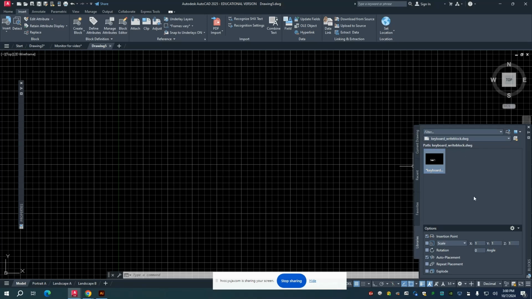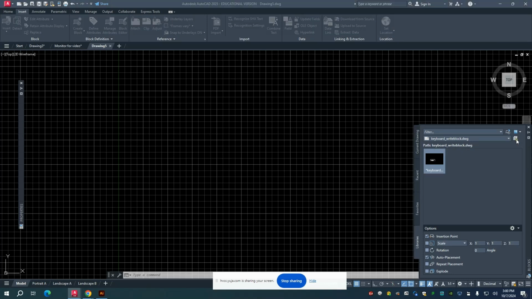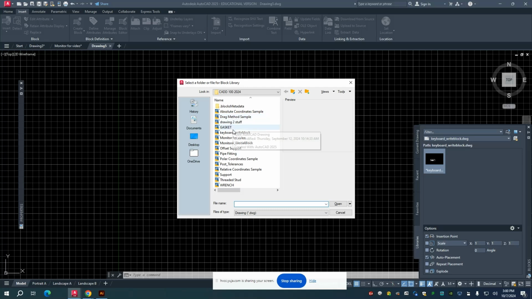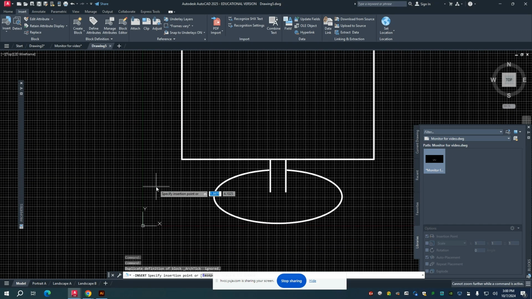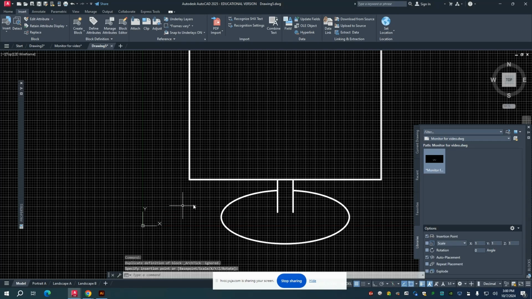And in this window pop-up, I've got this little library icon. I want to click on that. And I want to find my monitor for video, hit open, and it's going to look for that. Give it a moment. There it is. So now it found that block, and I click on it and I drag it in, and I can let go.